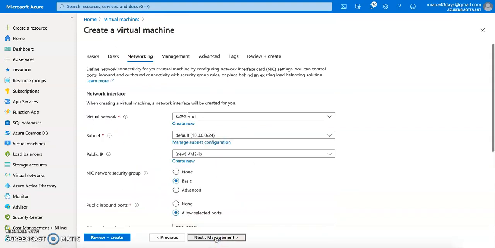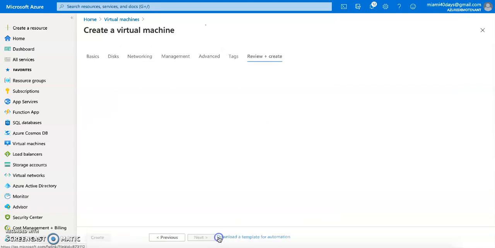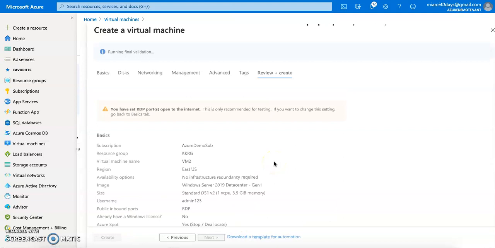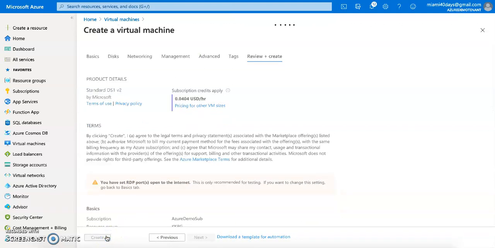So now let me go back to networking. The same way, you create a VM, you tag it, you review it, and then finally you create the virtual machine. So let me create the virtual machine here. Validation passed, and this will create a virtual machine. So hopefully this was useful and added value.